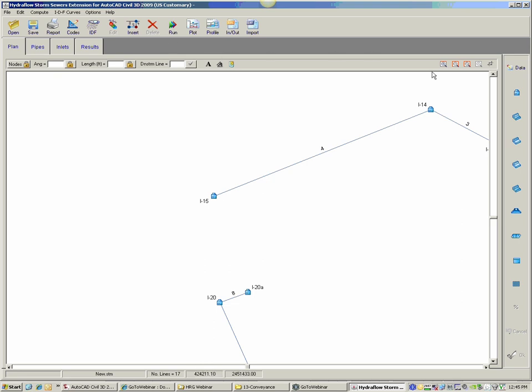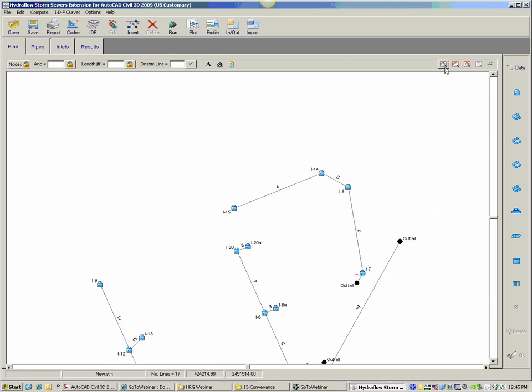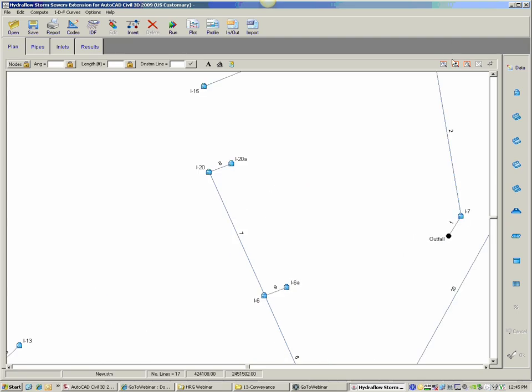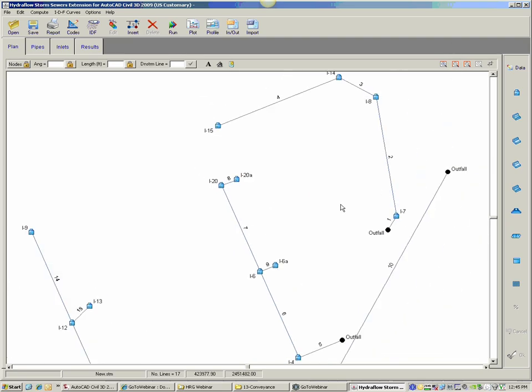Okay, so at this point, what's nice about it is you have this design fully imported, and this is something that you wouldn't have from Land Desktop either. It would be brought in as runs, and then you'd have to do all kinds of manipulation in HydroFlow to get them all connected together. With Civil 3D, it's one consistent network.